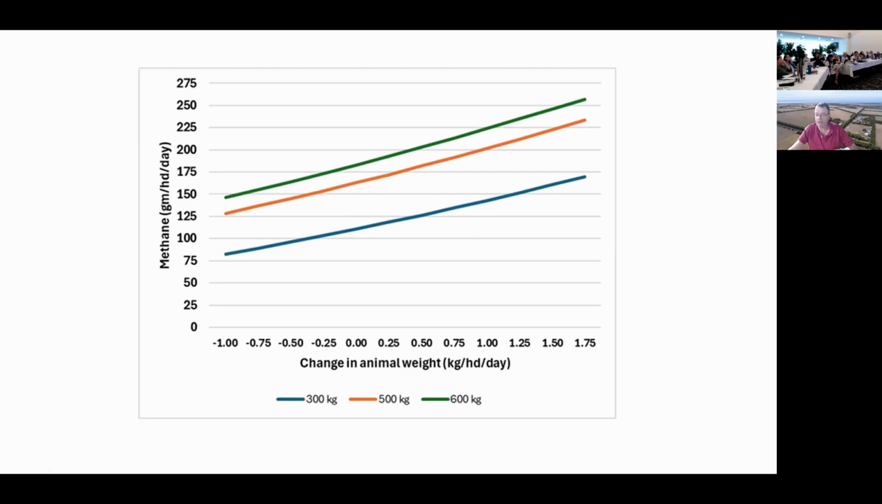So when we start looking at what are your options, it is all about growth and rapid turn off. If you want to lower that emissions number, get them to grow as fast as possible. And these graphs just emphasize that. So I use these sometimes, particularly with livestock guys that are really keen to actually understand how the whole job works.